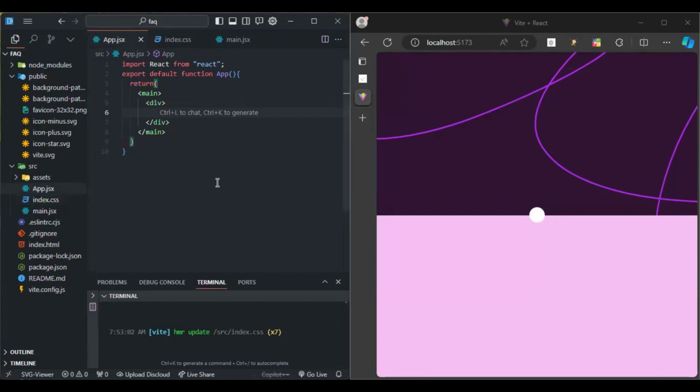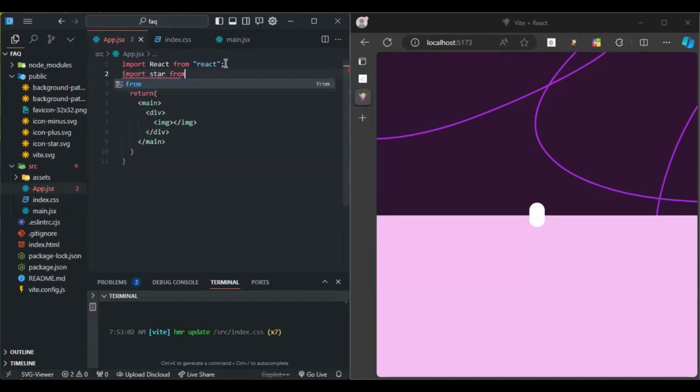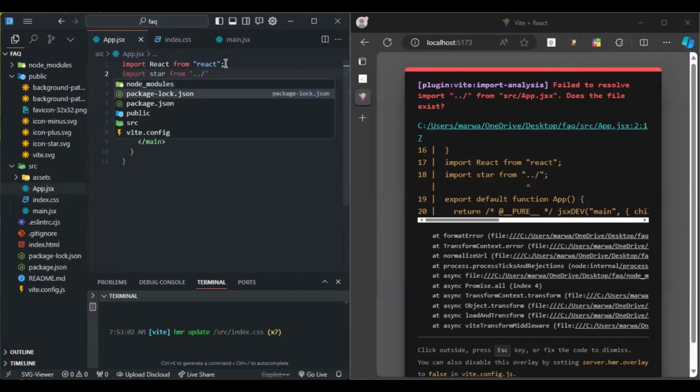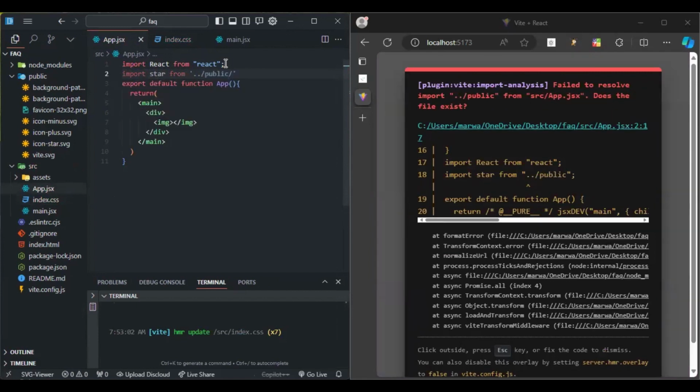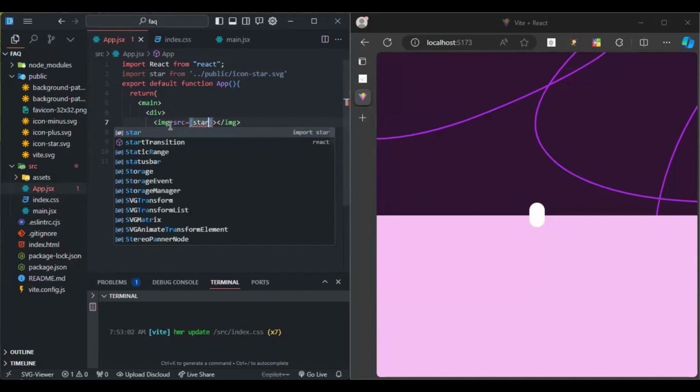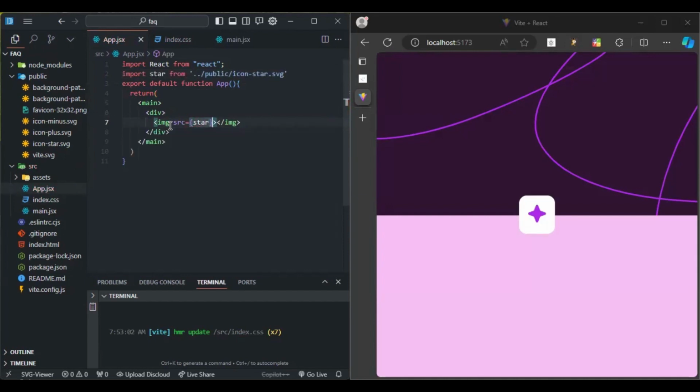Now inside of this, I can add an image. And now I can import my image. So import star from my public folder, slash icon slash star.svg, and my source will be this star. So the alt will be my star. So like you can see.